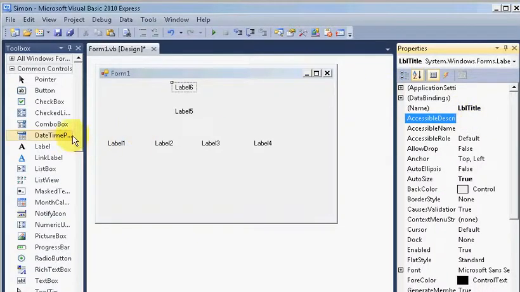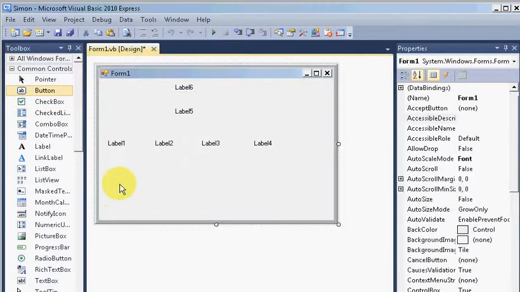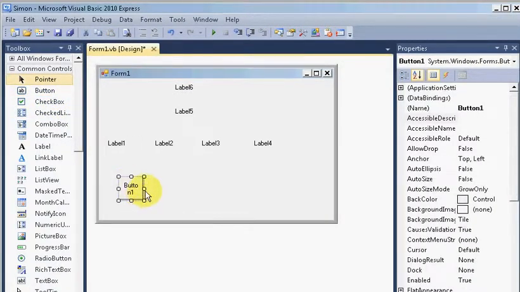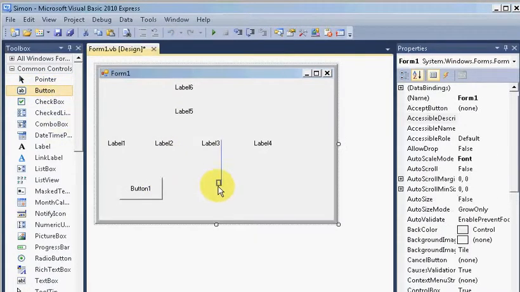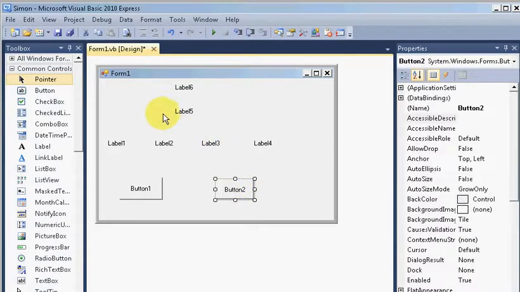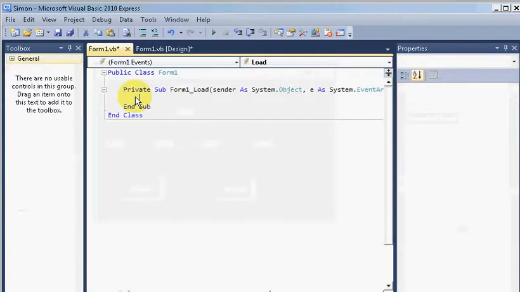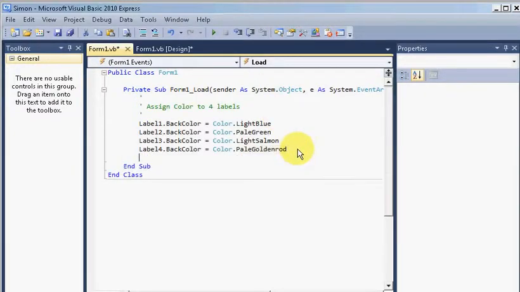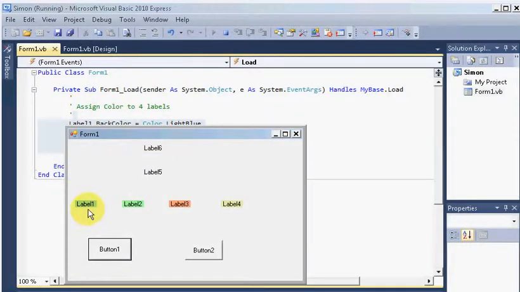And we want to add 2 buttons. I want to double click on the form and add this code. This will give each label a color. And there we have blue, green, red, and yellow.